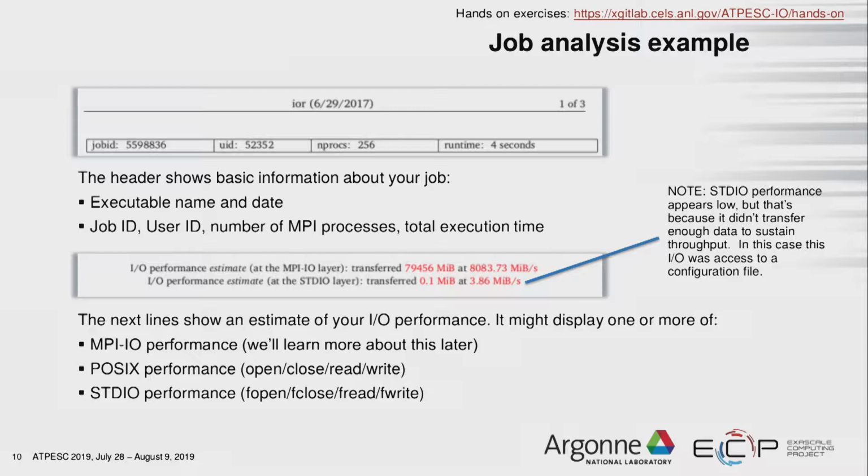But if you go just below that, there's the headline summary of your I/O. And this is how many bytes you moved, reading or writing, and how fast it went. These are estimates because measuring I/O time is kind of a subtle art, and Darshan does the best it can without any knowledge of your application. So in this case, we accessed about 80 megabytes with MPI/O, and it got 8 gigabytes per second.